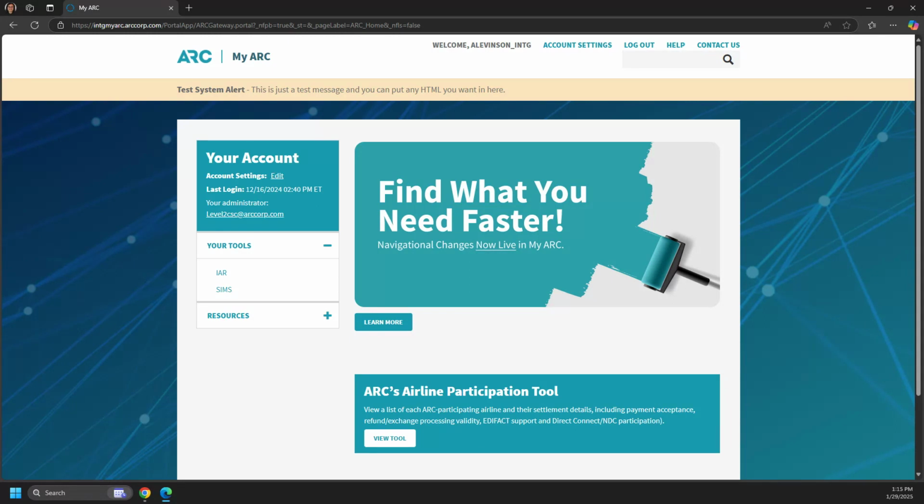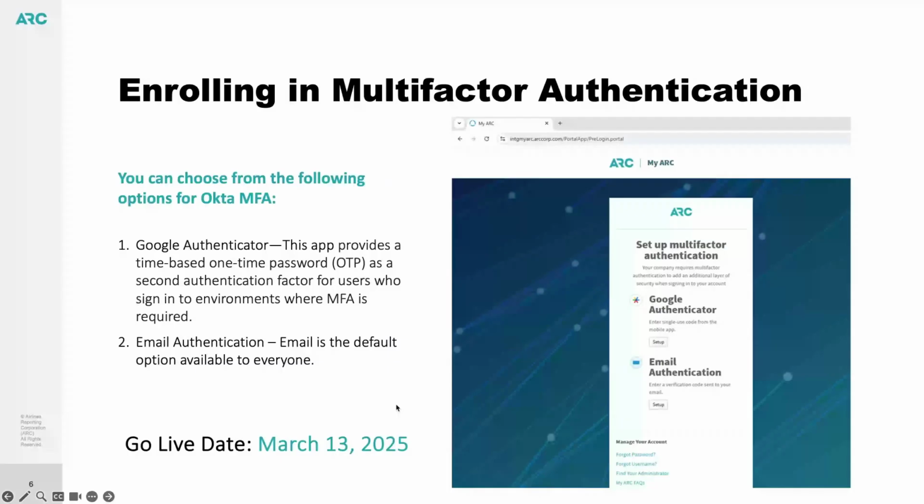Now, Ariana, I know we've walked through some of those screens in real time for Google Authenticator. I'm going to go back and share my screen. Do we want to go through recapping that, as well as talk a little bit about what that's going to look like for enrolling with email? Sure. Okay, then I can see your screen again.